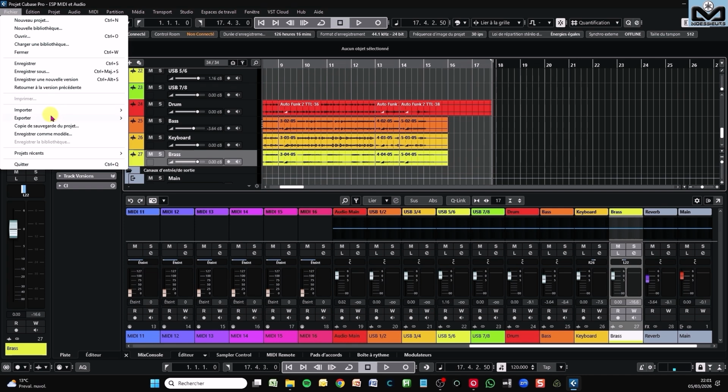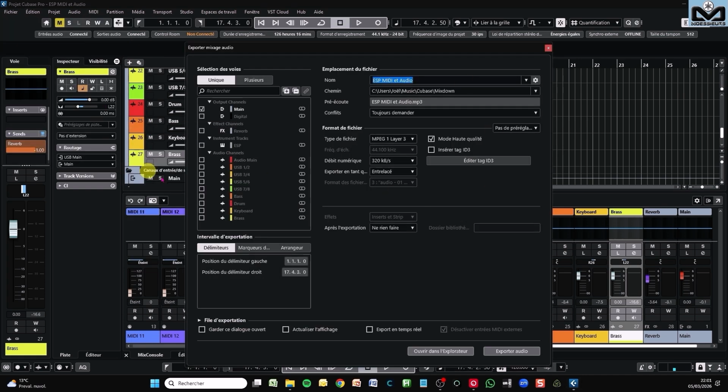Click to export audio mix, and there you go. You could export track by track if you wanted to. Set a name and export it as an MP3. If you want good quality, I recommend you choose WAV format, not necessarily 32-bit, but at least 24-bit, which will give you a great definition.